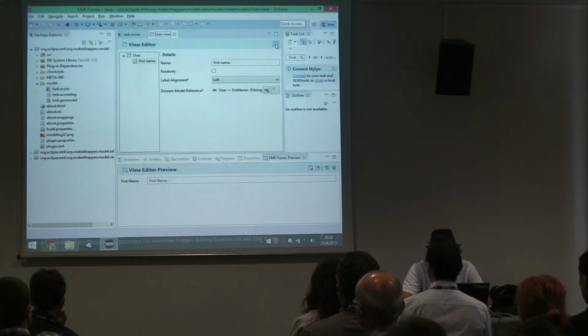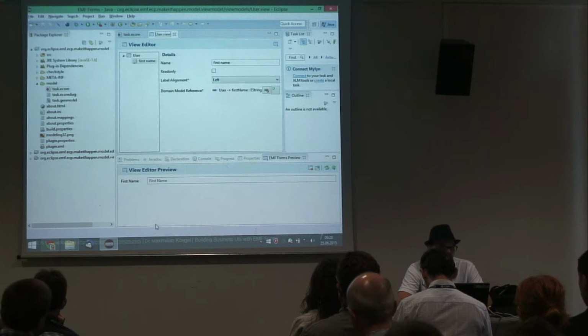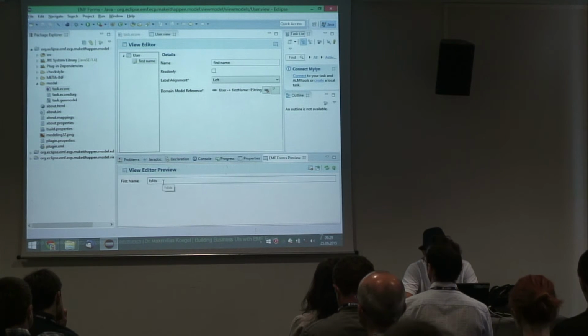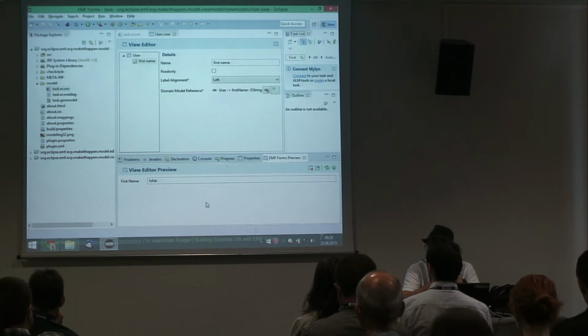There is a preview that I can open up, and it doesn't look very spectacular. It's only this one control with the appropriate label. But it's functional, so you could type in here something and actually there is an EObject instantiated in the background and the data binding is already running. So there is an object now in memory of type user that has a first name set to that string.